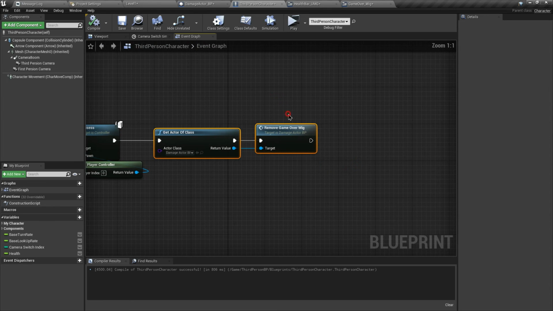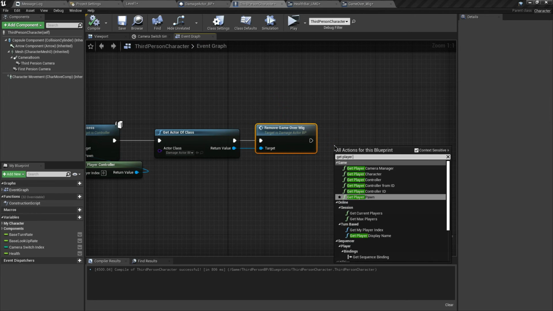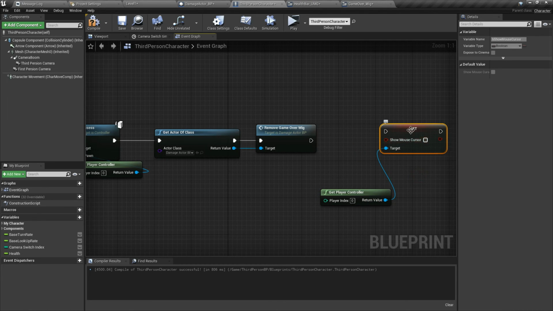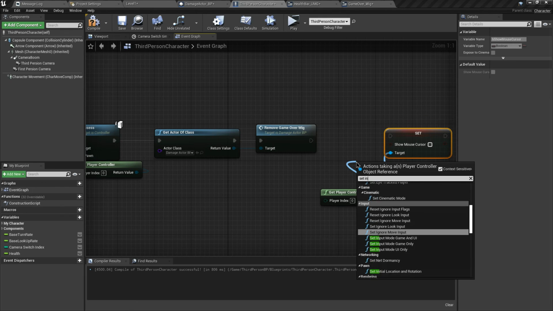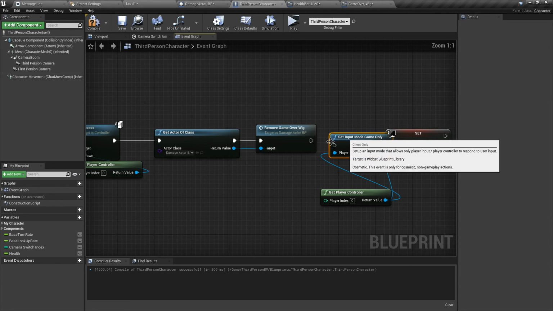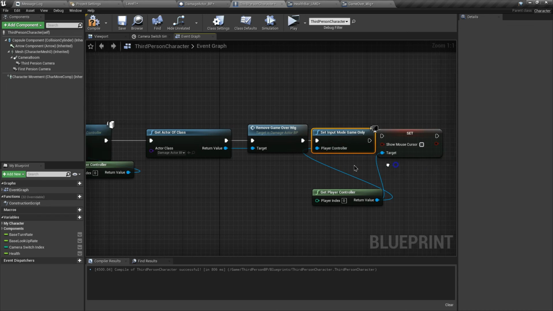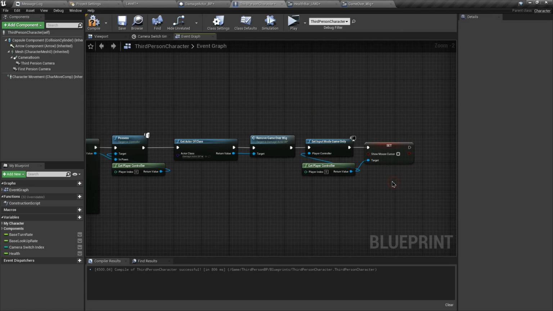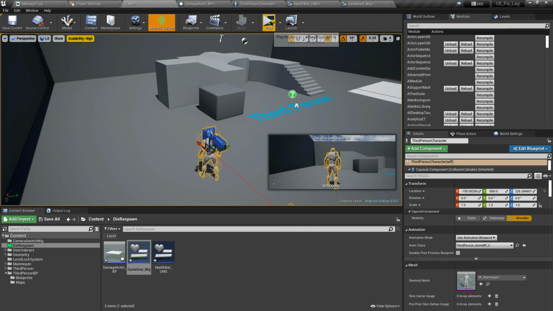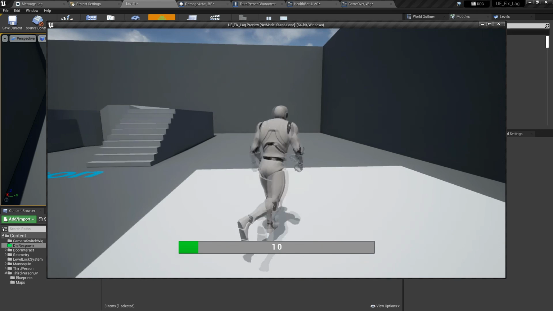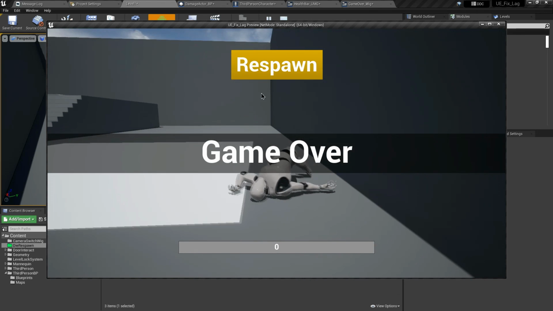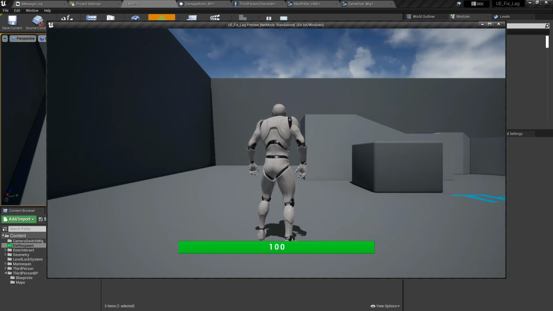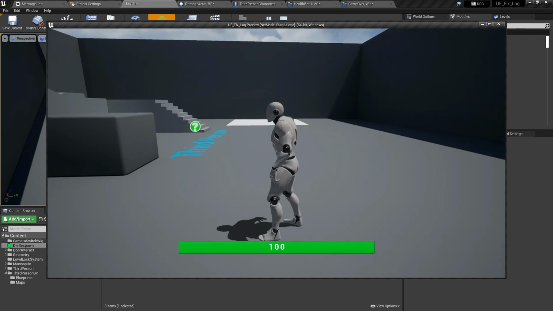Here, after you remove the widget, you can get player controller and search for set show mouse cursor and make sure it remains unchecked. And now you can search for set input mode game only. Now let's connect all the execution pins, and I think you are finally good to go. So now let's compile and test this. Now as you can see, I can pull out my mouse to click that respawn button, and if I click it, as you can see, we have successfully respawned to our position.